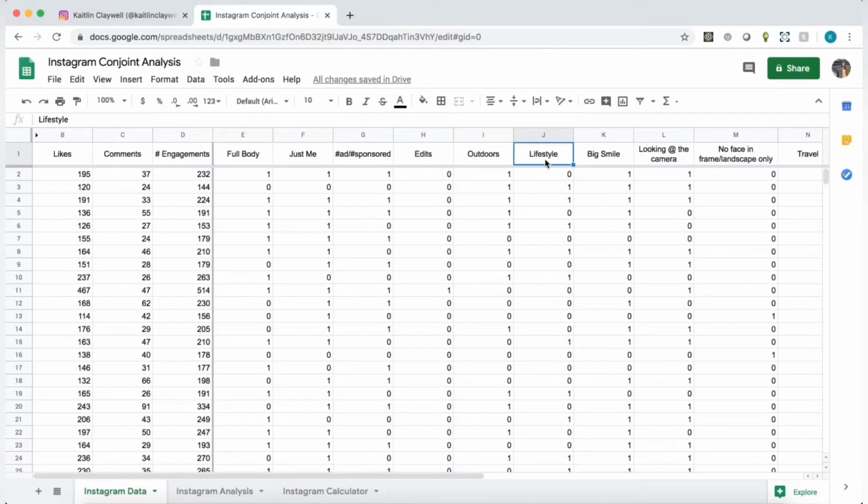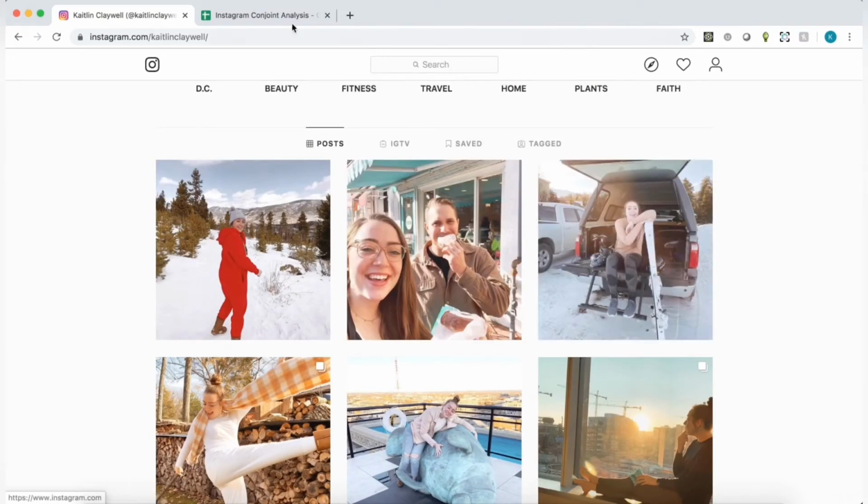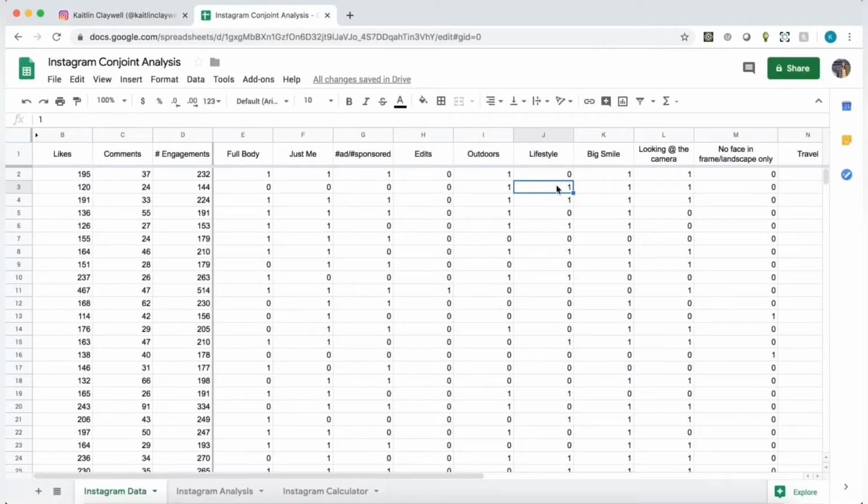For this one for me, lifestyle, this means this is something that I didn't go out of my way to shoot. It was something that I was already doing and just wanted to capture the moment. So for this post, I went out of my way to shoot it, so I got a 0. For the other ones, like these, we were already doing it, so we just took a picture. So those ones are 1s. For me, this big smile means I'm showing my teeth in my smile, or if it gets a 0, it's just like a soft smile, or I'm not smiling at all, or maybe it's not even me in the picture.